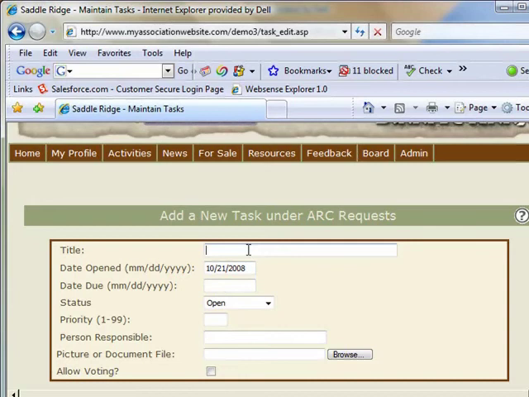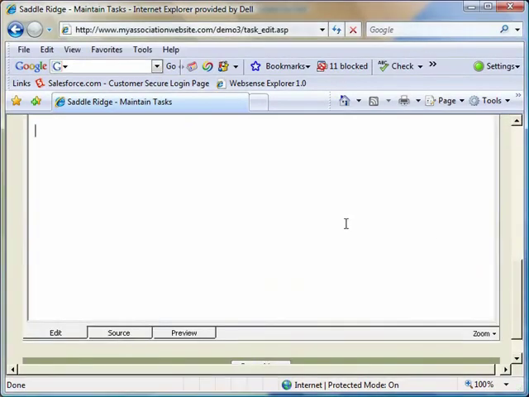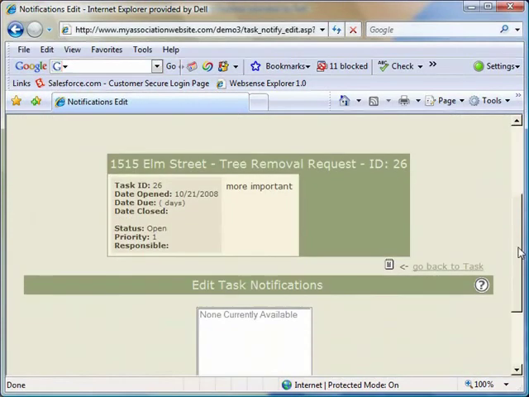So we're going to put 1515 Elm Street tree removal request, and we're just going to check this box that indicates that the committee members should be allowed to vote on this particular task. I could then go ahead and add more information about this particular architectural change request and save new. I don't, at this point in time, need to add notifications to the task, so I'm just going to go back to the main task screen.